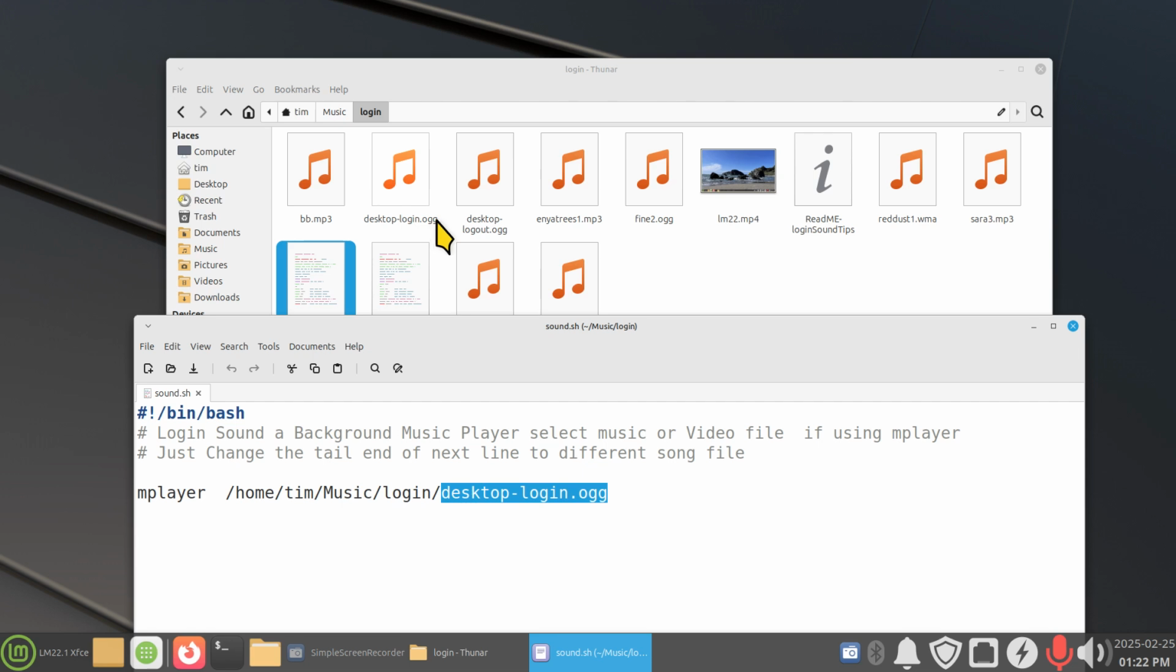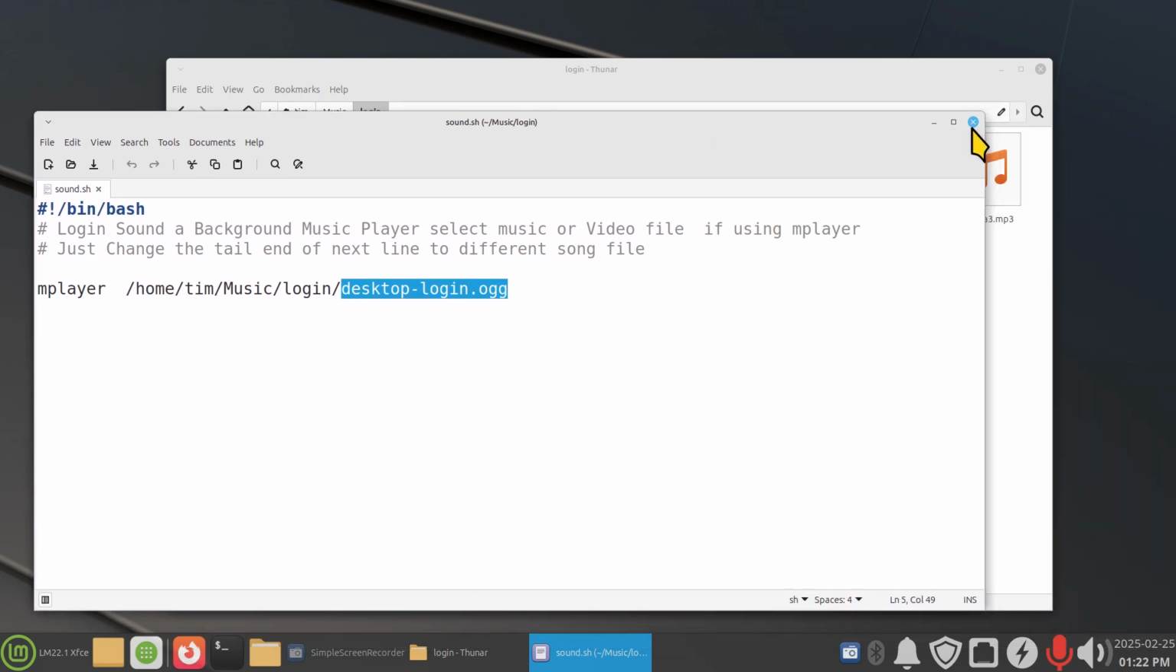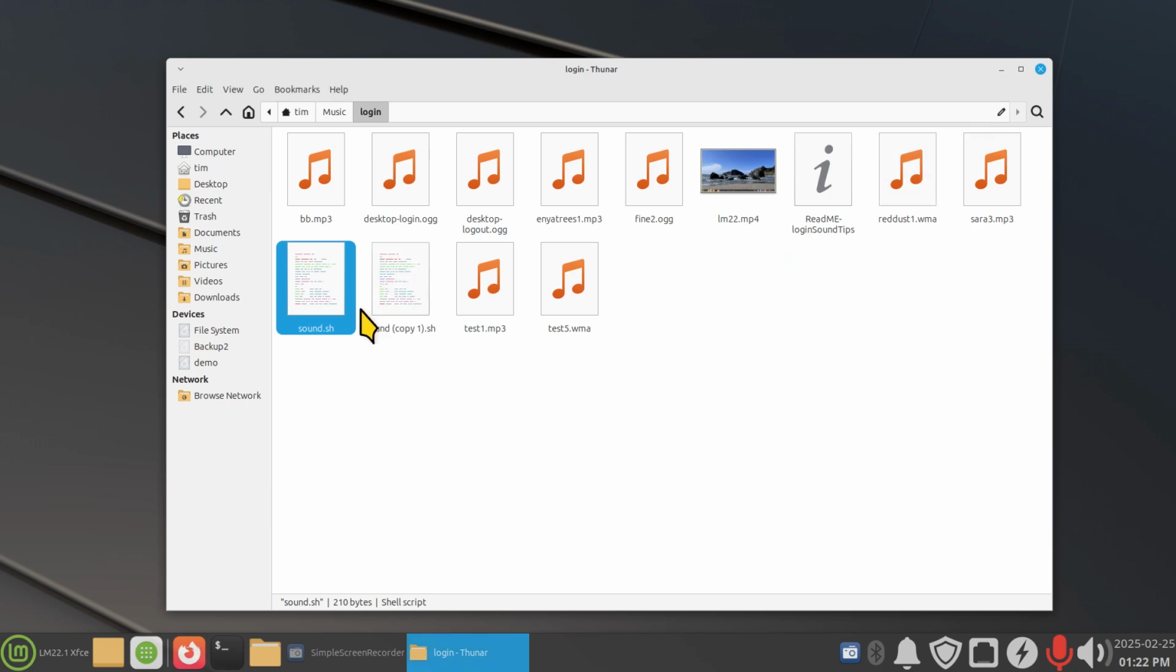It could be in OGG formats. It could be in different formats. So MPlayer is a lot more versatile than Canberra. MPlayer space and then the path. And then again, all I'm going to be doing is changing the tail end. All right, so currently, this is what it sounds like.